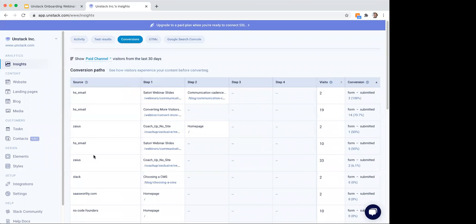So this is also where you're going to want to be specific on sending UTM source parameters into Unstack through the URL. You notice we can look at our HubSpot emails, this one being for a Satori webinar, and then it can go right to wherever else they went post-conversion.